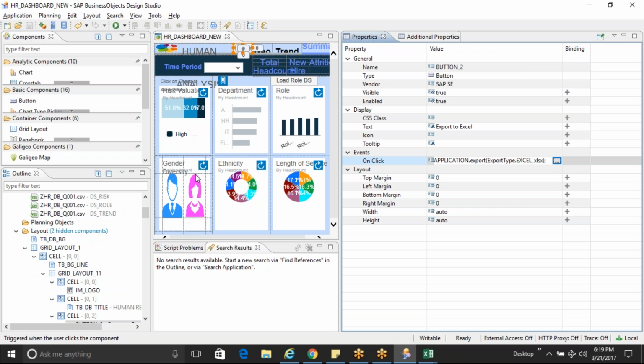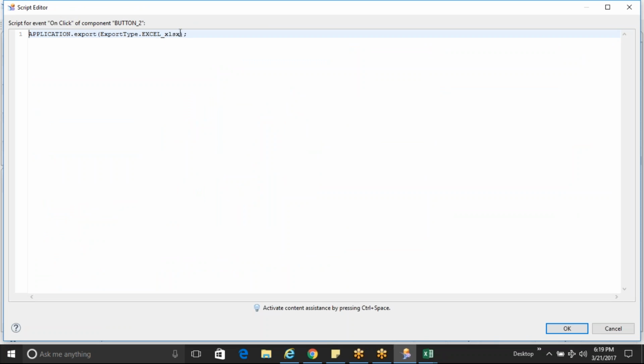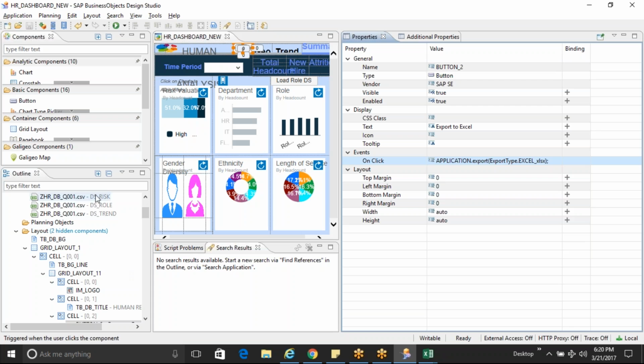Got it? Now there will be one more requirement: there are 10 data sources and 10 cross tabs. Based on some requirement, you want to export a particular cross tab only, not all the cross tabs. So in the parameters, you give the cross tab name which you want to export. Let me just copy paste the same name.